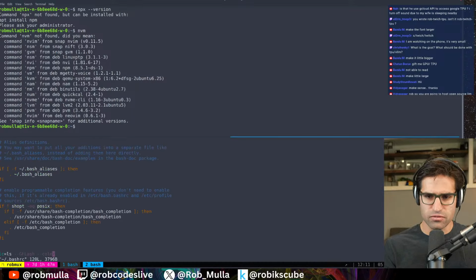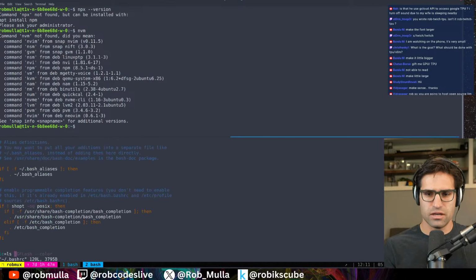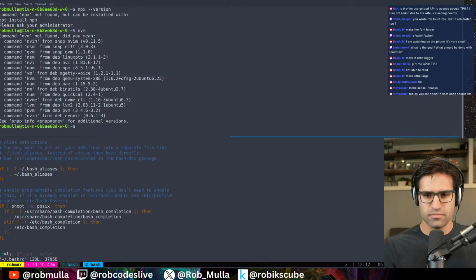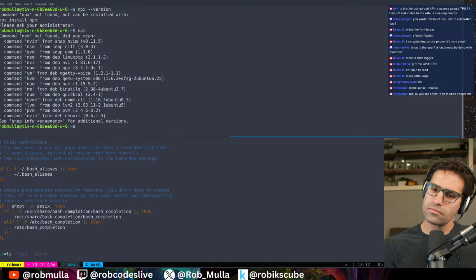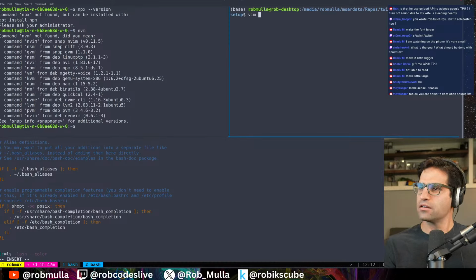Maybe I wrote this wrong. Oh yeah, it's a single dash for G flash. Source this. Why did I make an uppercase L? One last time. What is it on my... Oh, I shouldn't vim into my bashrc.